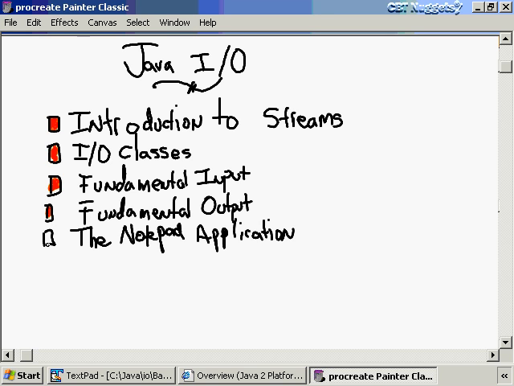Then once we have the fundamentals down, a good set of the basics, I'm going to review with you a notepad kind of text editor application that I wrote totally in Java that allows me to create a file and save a file as a text file and then open that file back up for editing.